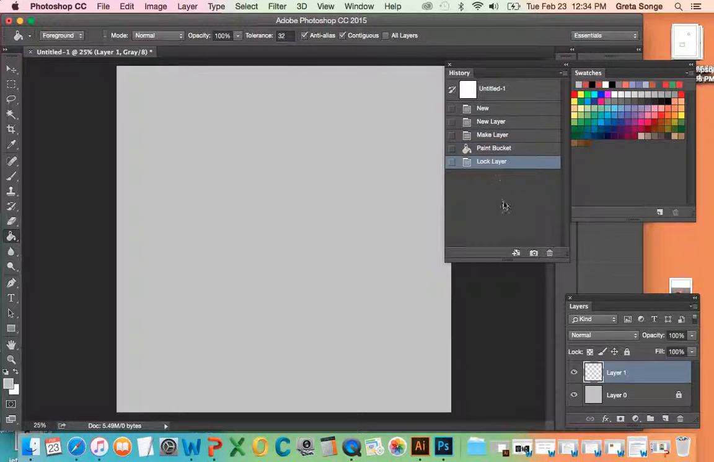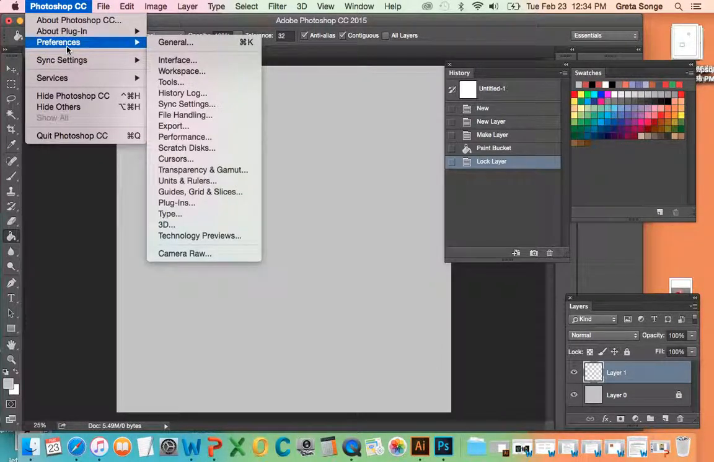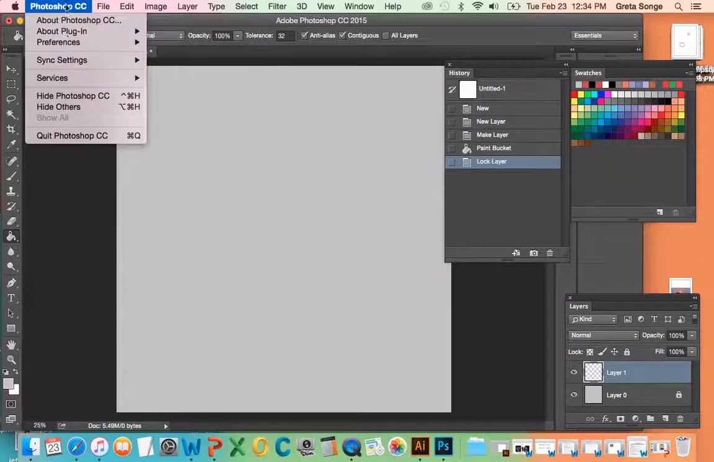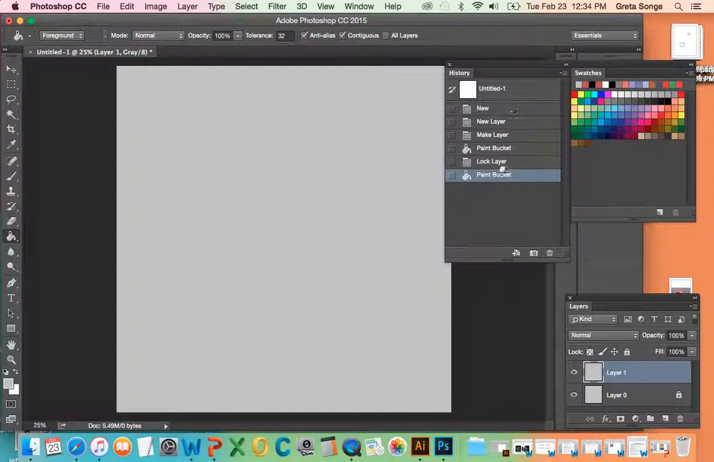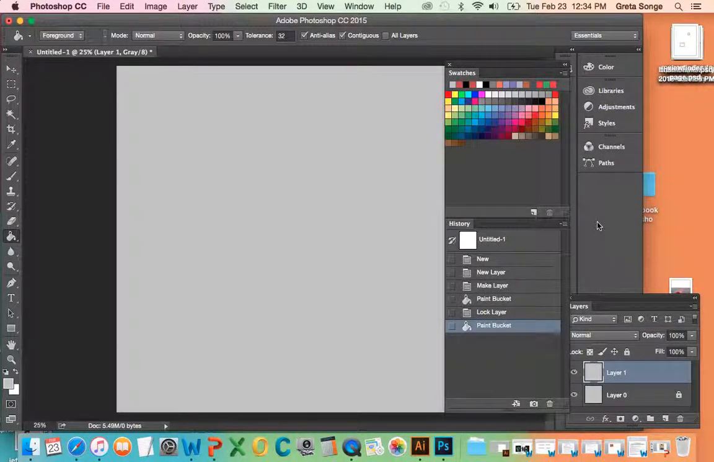The thing about the history window is that it's limited in how many steps back you can go. That can be changed under Photoshop preferences, but it's usually set to, I think, about 20 steps so that you can step back that far. So sometimes that's useful to kind of see what you did. So I pulled that one up just to have it up.